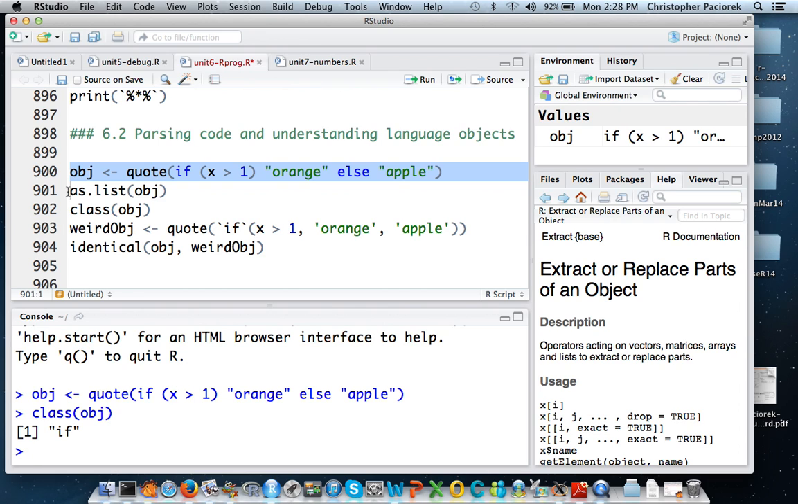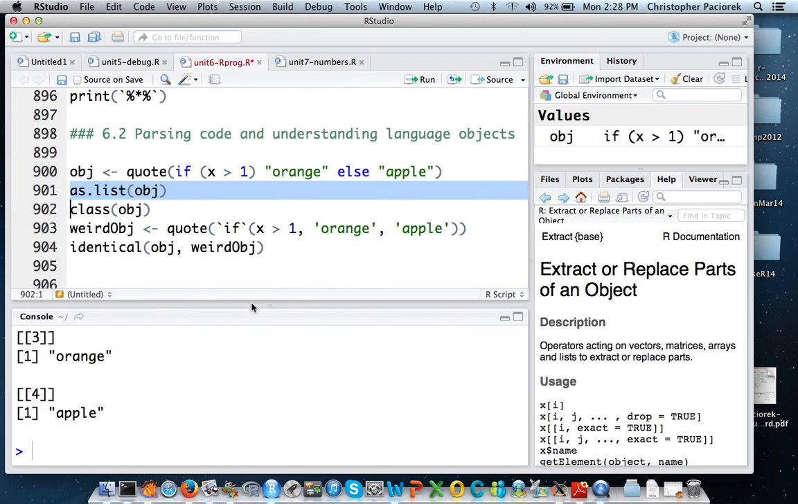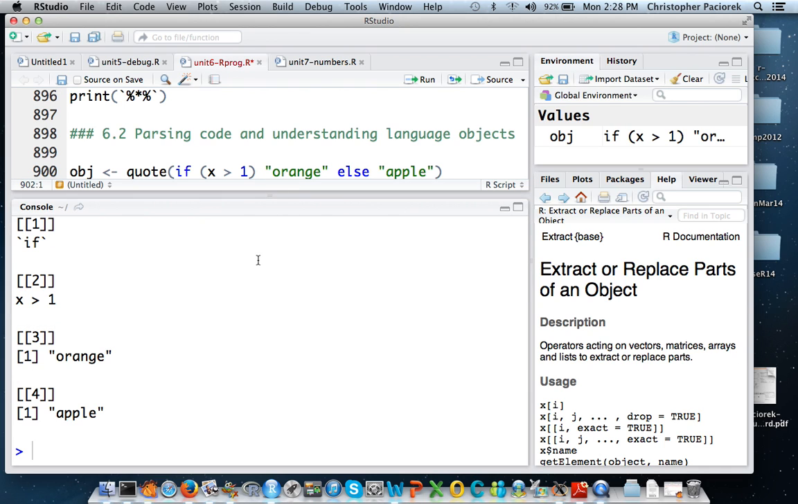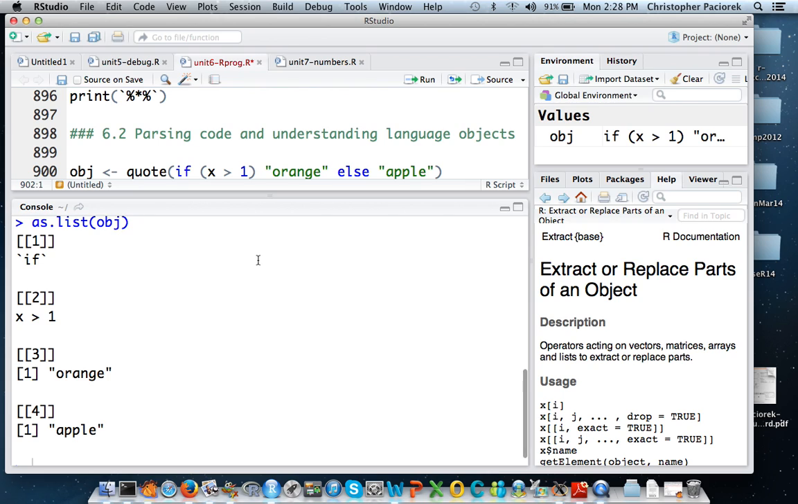Working with these objects, they're stored in a way that's not all that helpful to us, except we can take a language object and convert it into a list. That allows us to see what's going on and how R parses the code that we're giving it. So if I say as.list of object, it prints out the result in a helpful way, which is basically like a list. It's got these 4 components, and you can see how it corresponds to what this is. The first thing is generally going to be the basic call, the basic function or operation being carried out. In this case it's if, and you'll notice the back ticks to indicate that it's code.